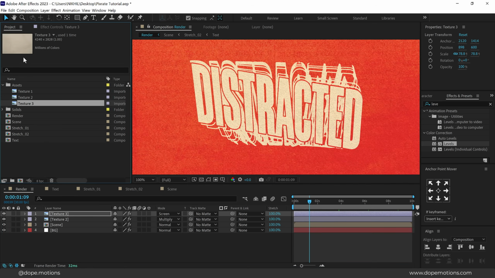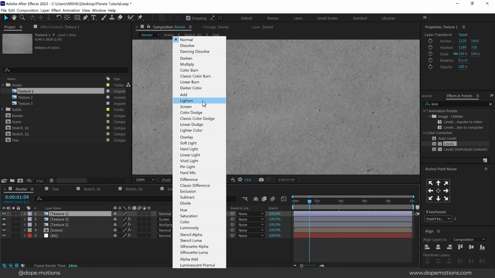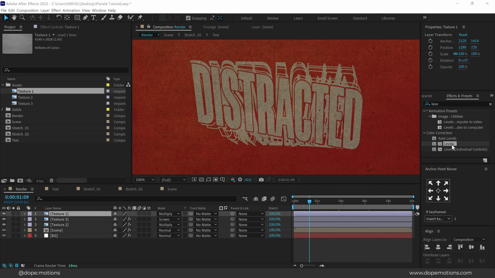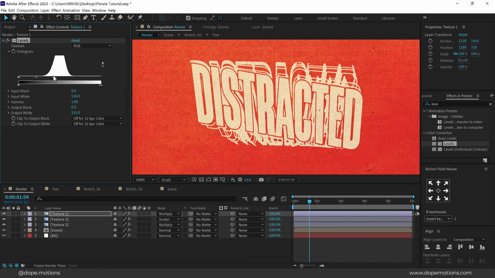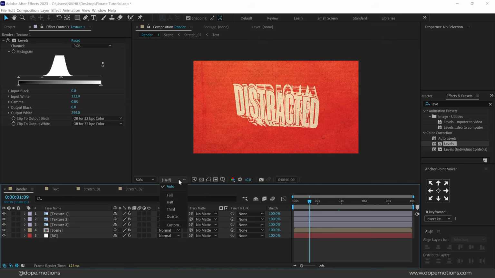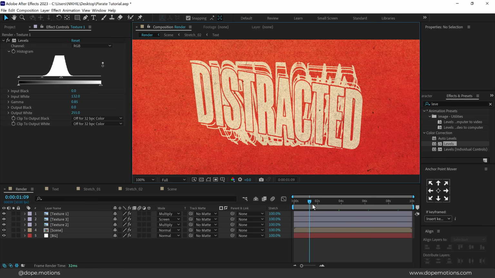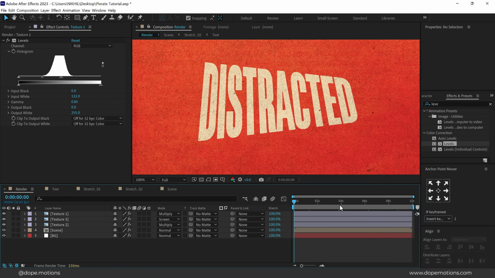And finally, I'll add the texture 1 on top and change the blend mode of this to multiply and drag the levels and drag it like so. Just to add a bit more detail into the scene. And there you go. I'll set this to full. So let's go ahead and preview this.